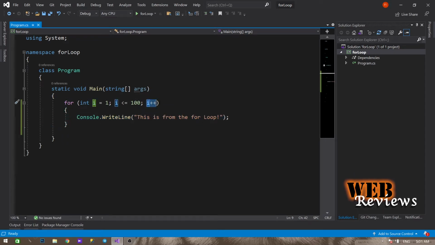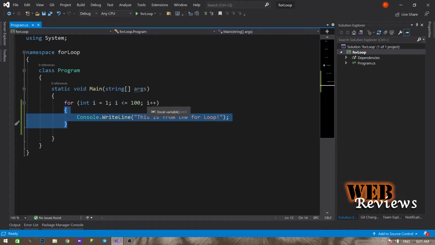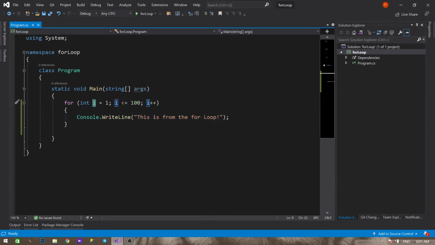And what is this part? This tells the machine that every time the instructions between the curly braces happen, add 1 to I. So this part adds 1 to I every time the instructions between the curly braces happen. This part is called iteration. Iteration is the number of instructions you give the machine and you want the machine to repeat them.